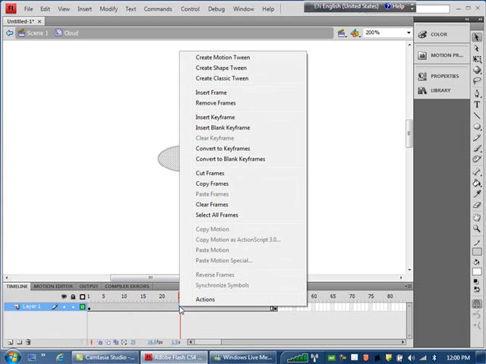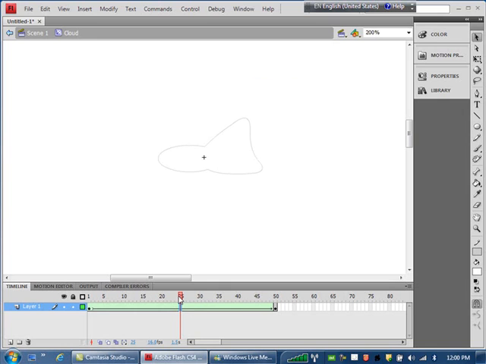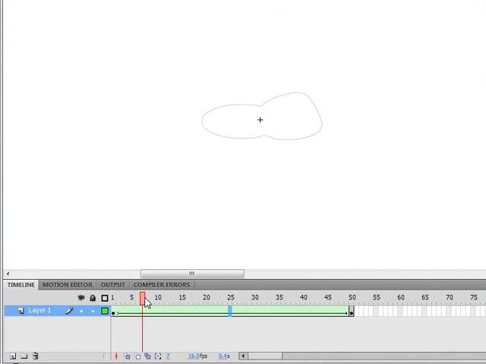So what you do is you create a shape tween. Look what will happen. You see that? You see how it works? This is what's going to happen to the cloud as it moves. Alright?